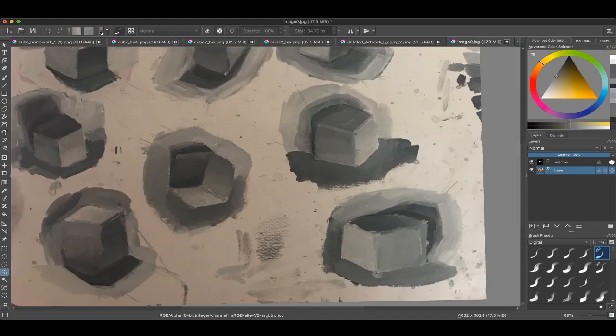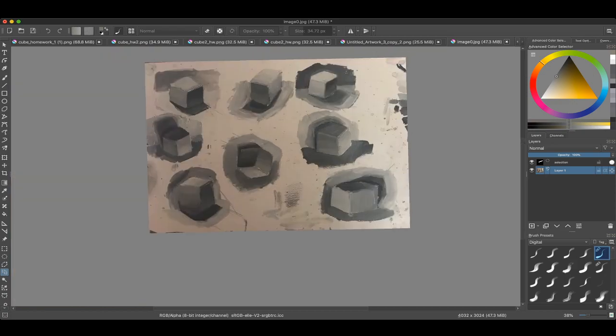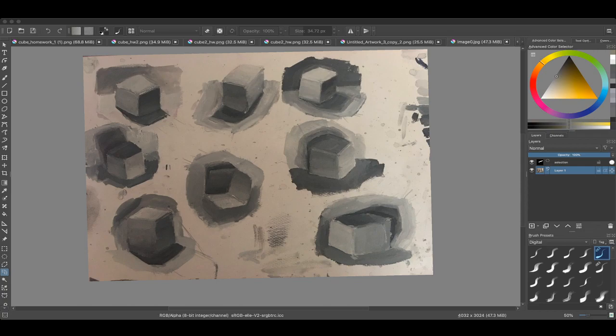Technique is okay. Values are not too bad, pretty well contrasted. Yeah, pleasant. This could be a little bit cleaner, but I think it's okay. Gouache, you said? Cool, cool. Gouache is nice.